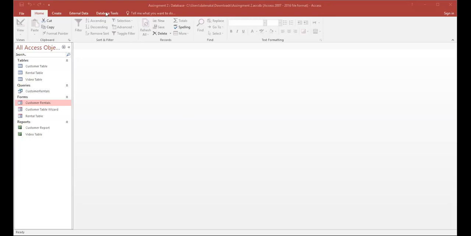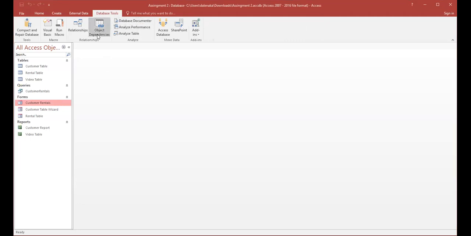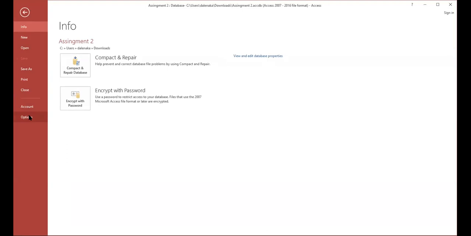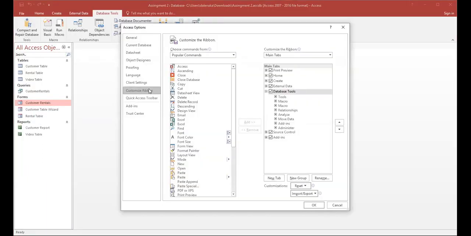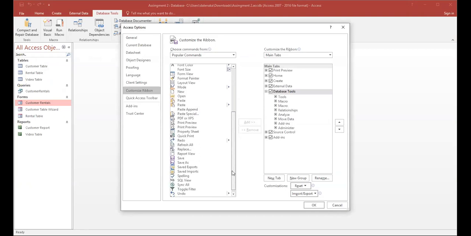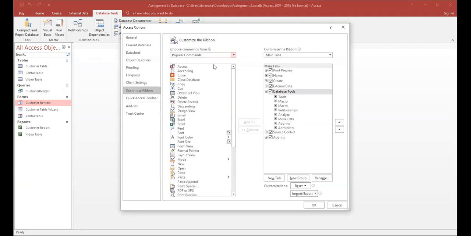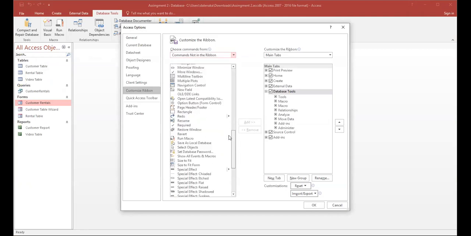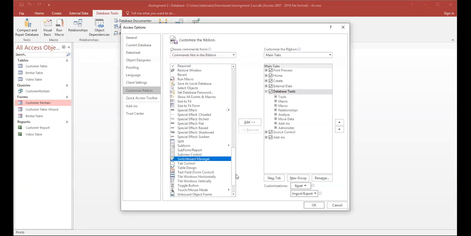The first way is through something called a Switchboard Manager that can normally be found under Database Tools. However, since Access 2007, they kind of took it off and it comes in as an add-in. So if you wanted to do it that way, this is how you do it. File, Options, Customize Ribbon, and you've got to find it. It's located under Commands Not in the Ribbon. So here it is, Switchboard Manager.